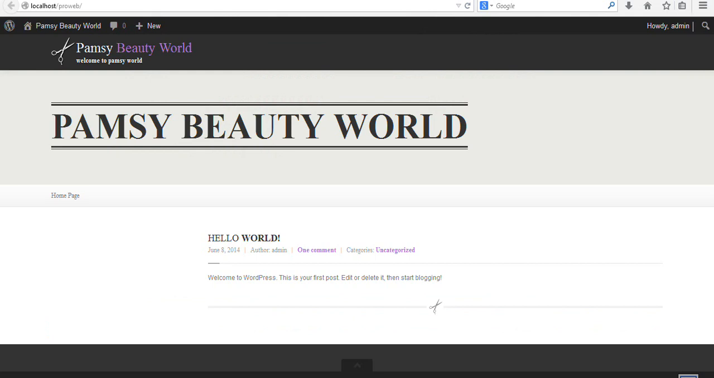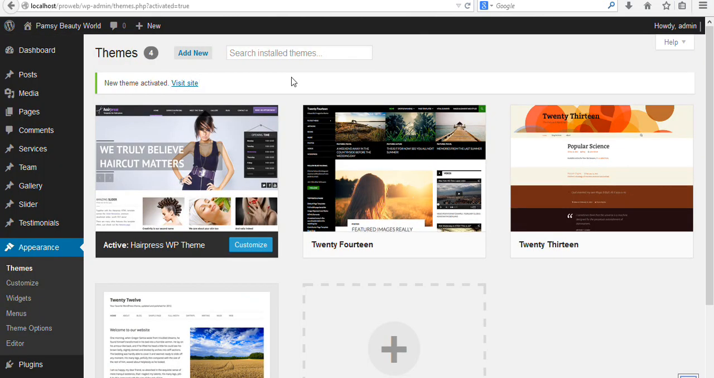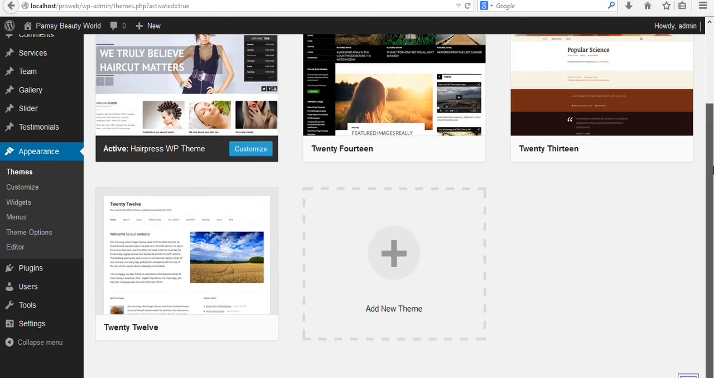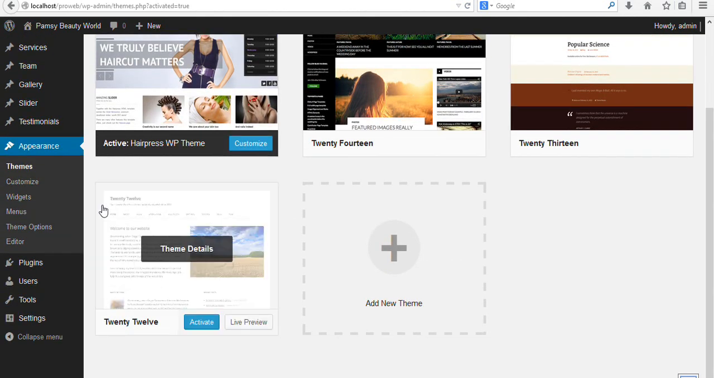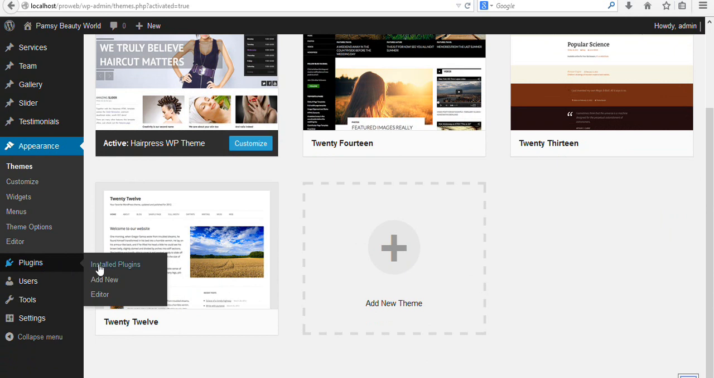But what are we going to do? The next thing we are going to do is install the necessary plugin that will enable us to customize it and make it look exactly like the demo we are following. To do that, you just come to plugin. You come to add new plugin. Add new plugins.